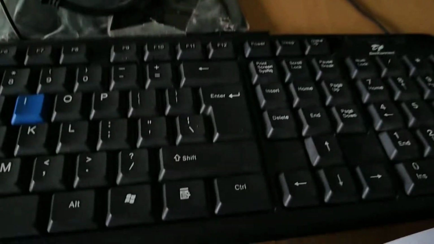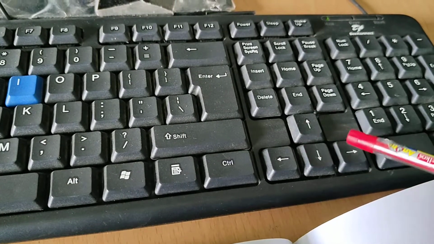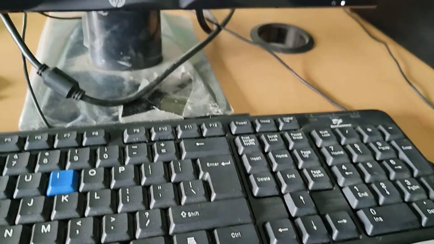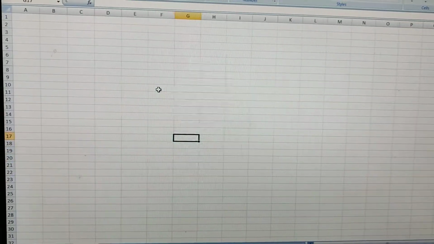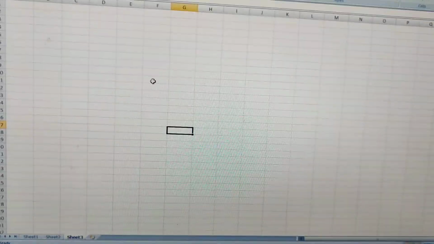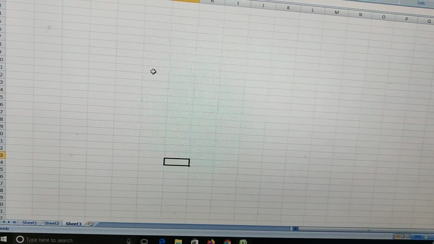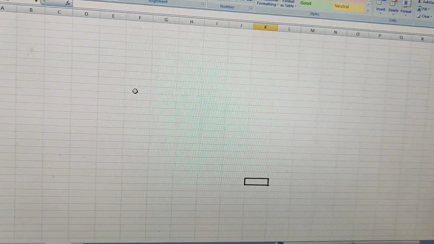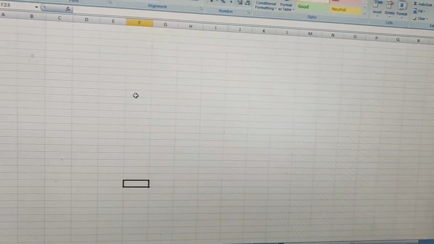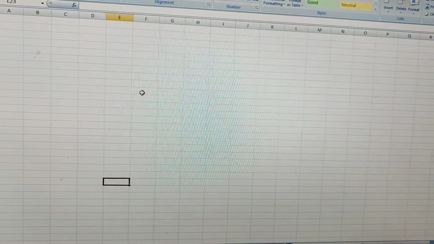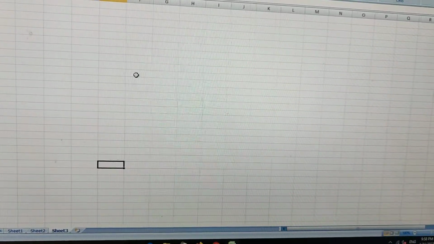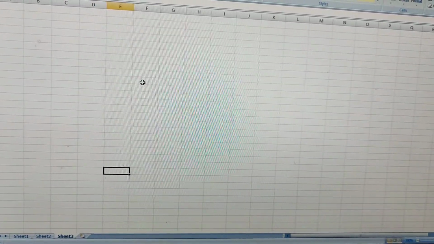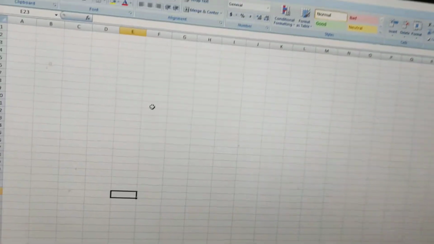Next are the navigation keys. These are the navigation keys. By pressing this key, you will be moved upward. If you press the downward key, you will go downward. With the right key, you will go to the right side, and with the left key, you will go to the left side. Next is control plus all these navigation keys. It moves the cell pointer in the arrow direction towards the nearest cell with data, or to the first or last cell in a column or row.